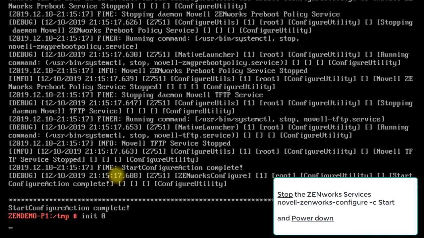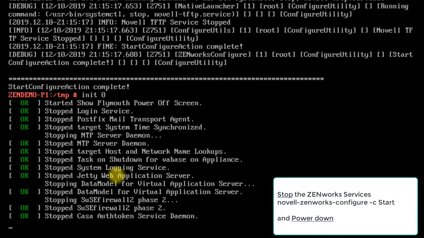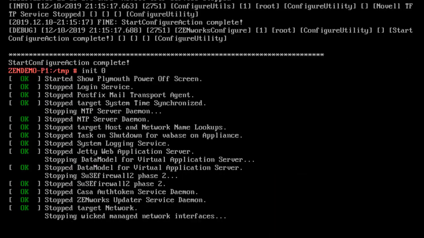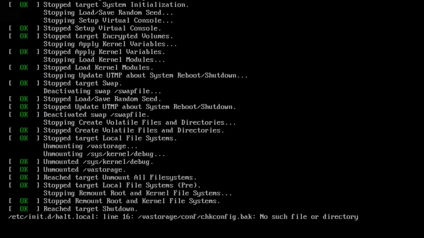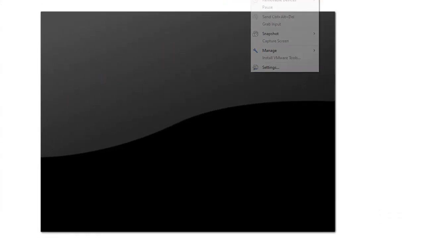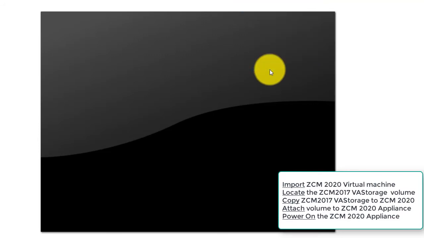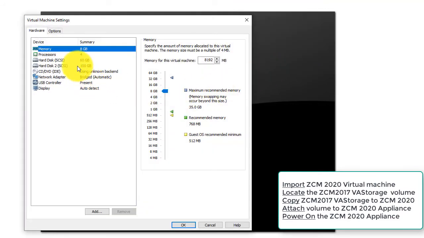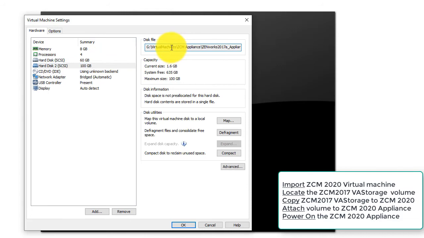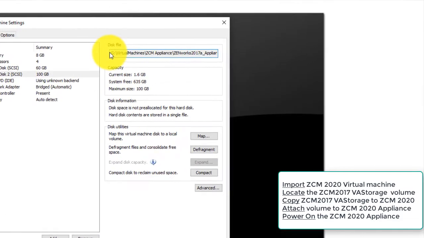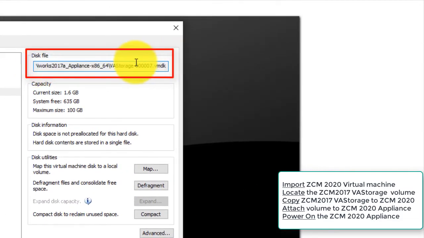As we power down, our next step is to find out where our VA storage volume exists. Since I'm on VMware Workstation Pro and not ESXi, I have not consolidated my volumes, so we're going to have to grab all of my volumes. But we also need the latest snapshot for our 2017, and our latest snapshot is 007.